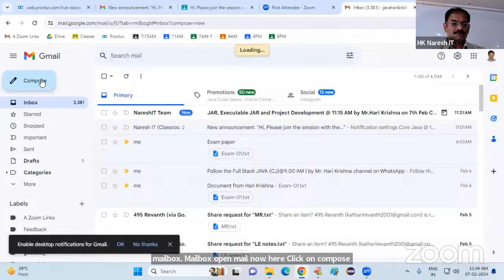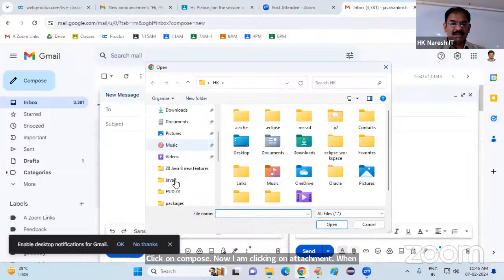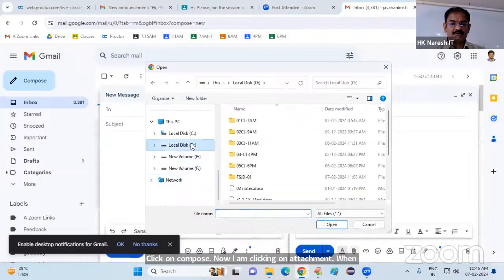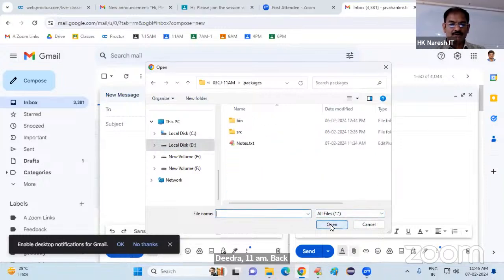Click on compose. Now I am clicking on attachment. When I click on attachment, I am selecting D drive, 11 a.m. packages, open. Is it open? Is it selected? No. Look at there. Here not coming. The bin folder I wanted to share, distribute. Then I'm clicking on what? Open. What happened? Tell me.